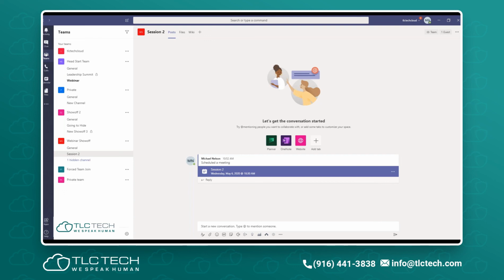In this particular one, we looked at chatting, private versus public, channels, which are inside of the teams, how to create a team, making calls, scheduling a meeting, how to blur your background, and creating a calendar invite. So next week, we're going to be talking about collaboration inside of Teams.